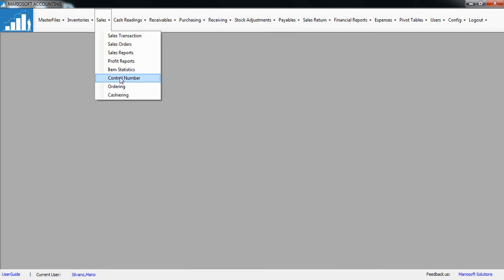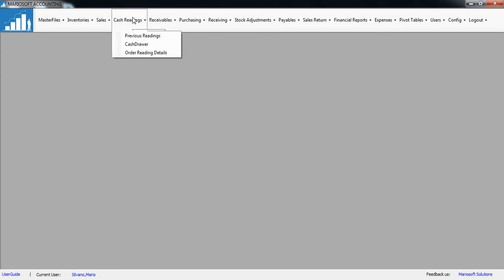And if we are going to separate the sales ordering and cashiering, so we have this ordering wherein our sales staff can accept orders and then the payments happen in cashiering. We have here cash readings. This is where we view the sales, the cash sales of our shifting cashiers.